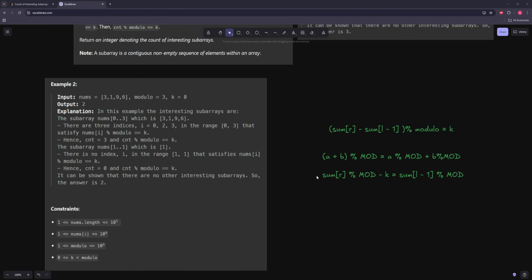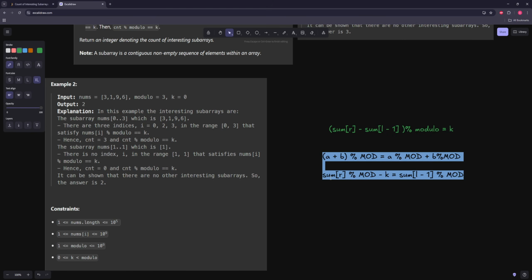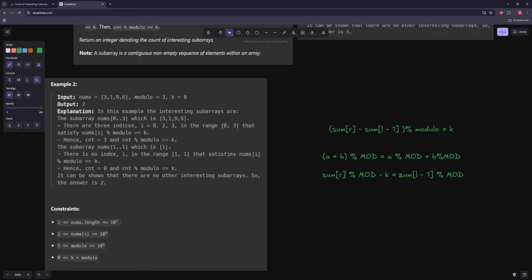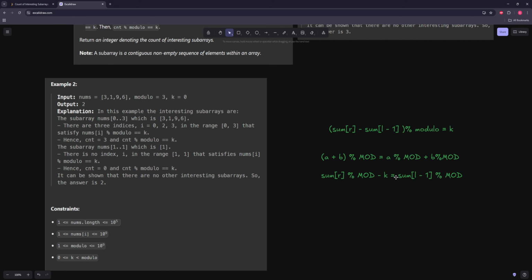Or actually, I think we need to transform this somehow. We need to take this and transform it into this, right? What value to look for. So yeah, I think we can just do this. We can take whatever the sum right is, mod it by mod, and then subtract k, and then we can get this. I think this should actually be enough.